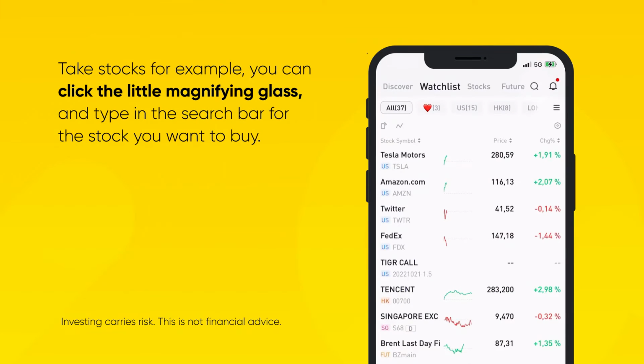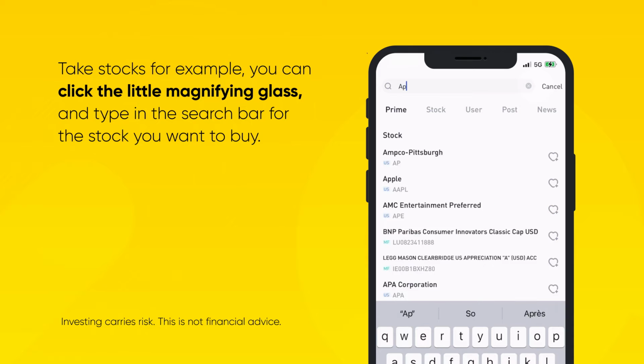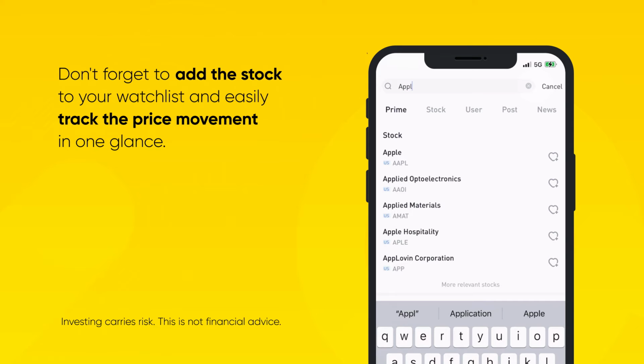Or, in the top right corner of the page, you can click the little magnifying glass to search for stocks directly. Please don't forget to add the stock to your watch list and easily track the price movement.